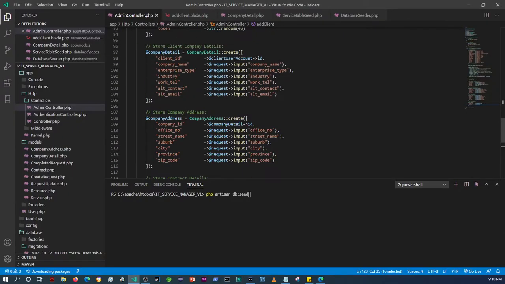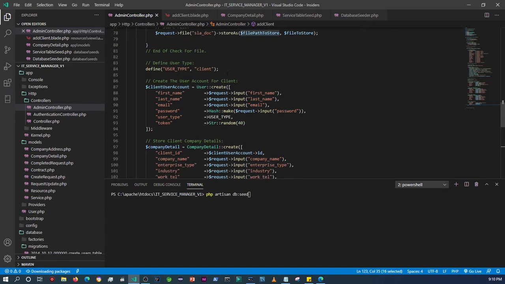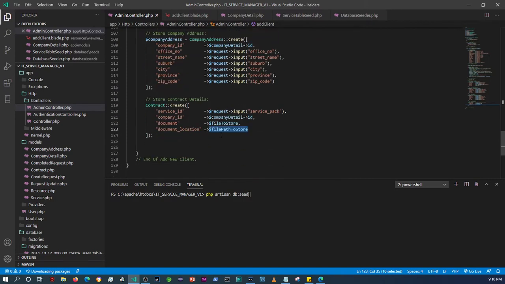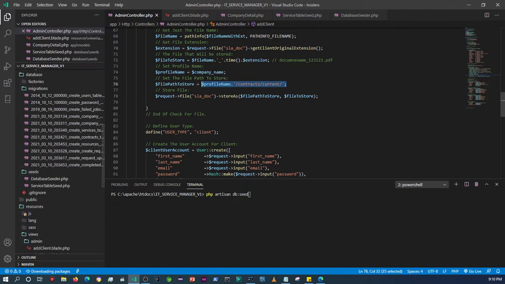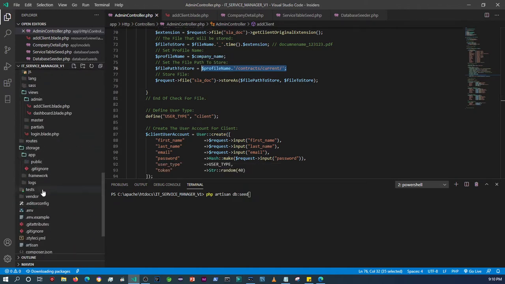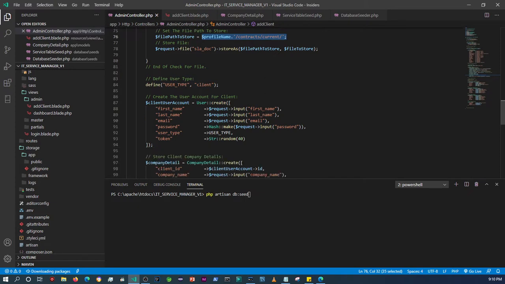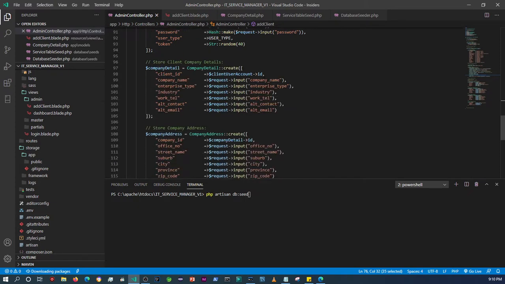So I hope you guys were able to see how I'm storing this information. The file to store is what we've set up here, and then the file path is this over here. So I use the company name. You will get to see when we create this user, there will be a folder here based on the company name, and then in there you will see the path itself. All right, I think I've been talking too much.